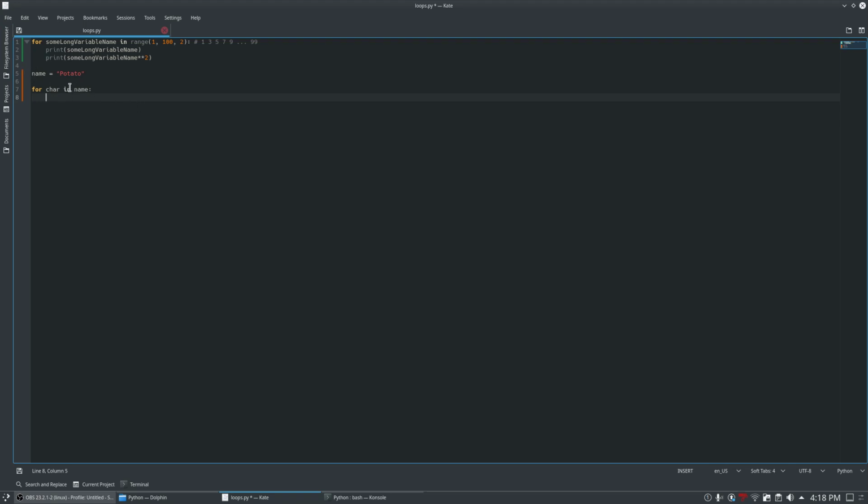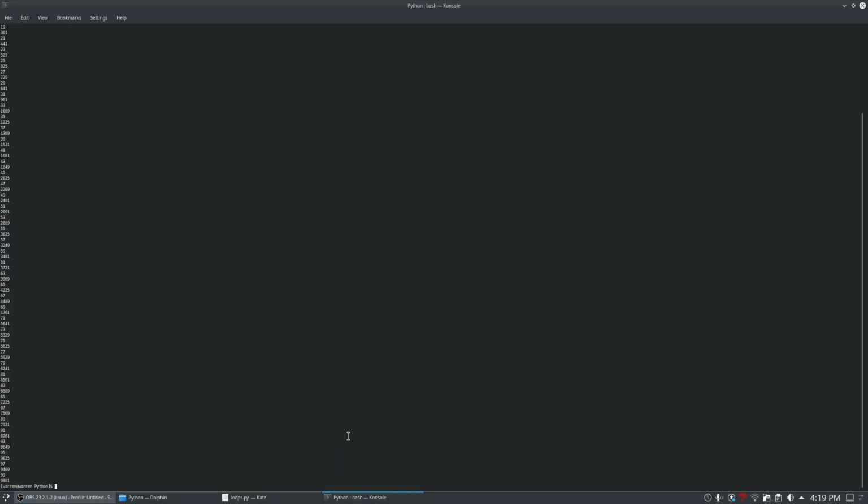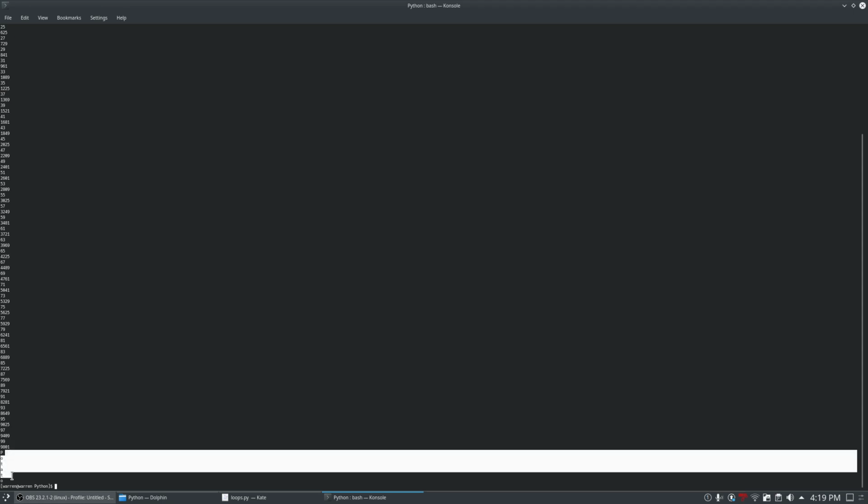Right? We can call this anything we want to. I'm just going to call it char because I want to make it more explicit that it's a character. But yeah, we can just print char. Now it'll print each character of name, or each character of potato, on a new line. And let's just run that, or clear this, run that. Okay, so it's done all of the previous stuff. Now it's printed each character of potato on a new line.